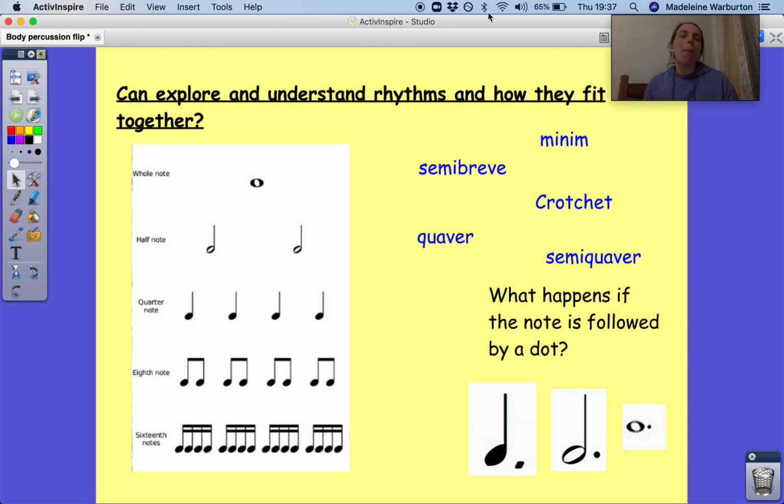So before we go and make our own motifs to think about performing, I just want you to revise some of your notation because it's been a long time since we were able to be in class and go through some of this. So down here, you can see where my cursor is, I have got a chart of notation. And over here, I've got some words. I've got minim, semi-breve, crotchet, quaver, and semi-quaver. Can you pause the video and match each one of these words to one of these lines of notes?